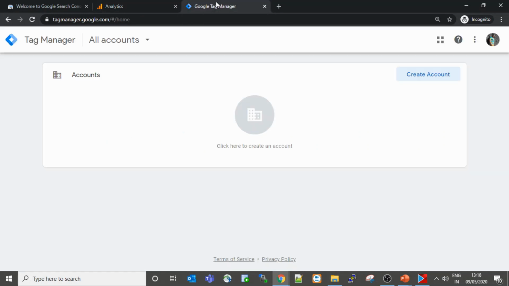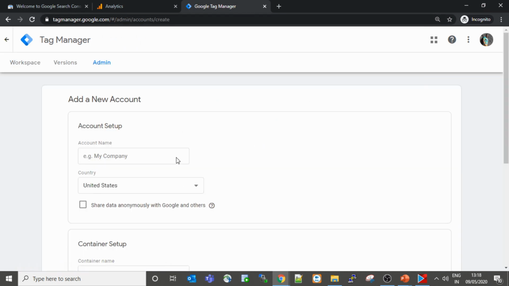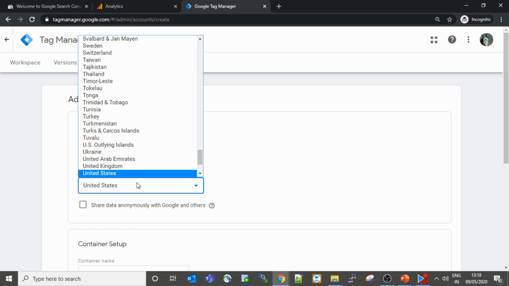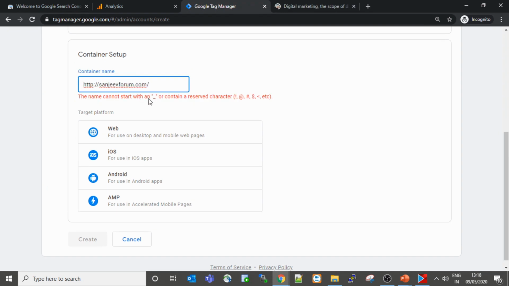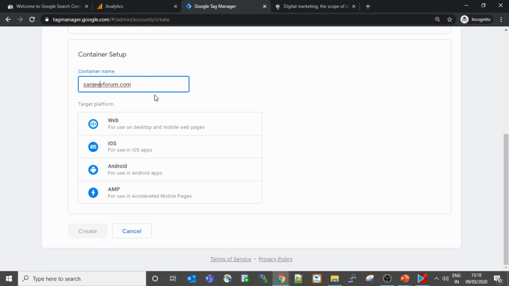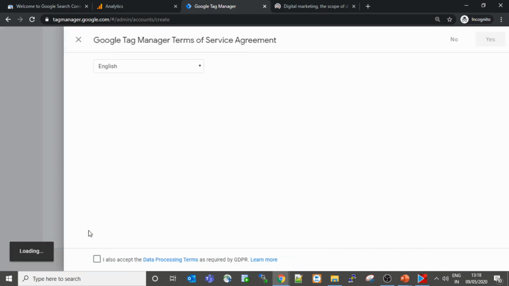And if you go to Google Tag Manager, you have to go to tagmanager.google.com. You have to create an account. I will type Sanjeev Forum. I will type India, Sanjeev Forum. And I will choose the target platform, like Android, iOS. What is this? This is web. I will click and I will create.